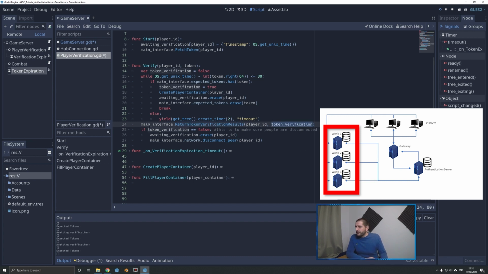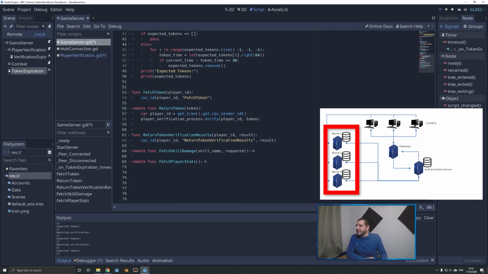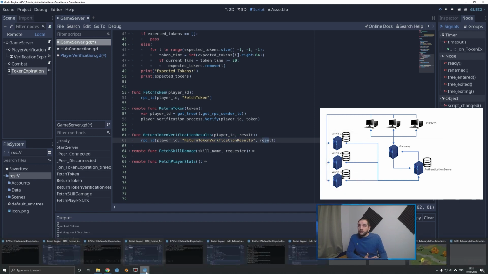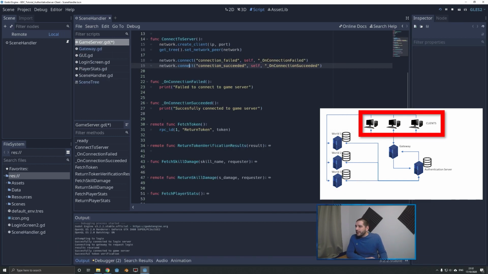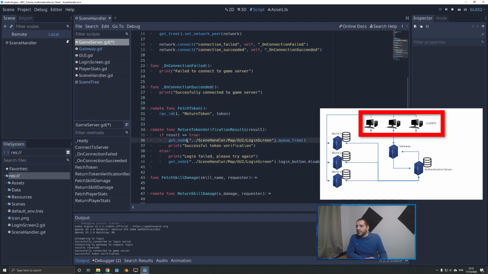So what this does, before we get into those last 3 lines there, we're going to go back to the game server. This function, return token verification results, is played. We are going to RPC ID call the player. We're going to call that function and we're going to give it the results, that's true or false. Back to the player script, we have this remote function right here.